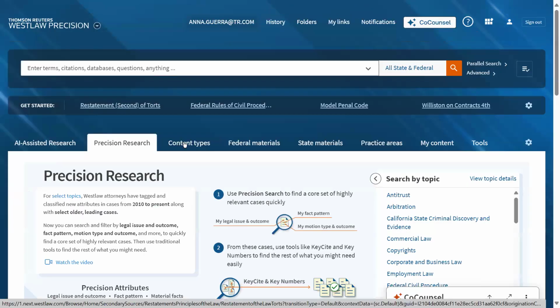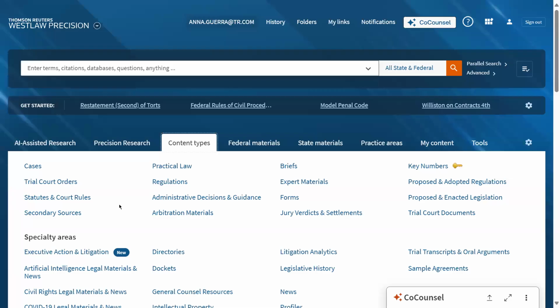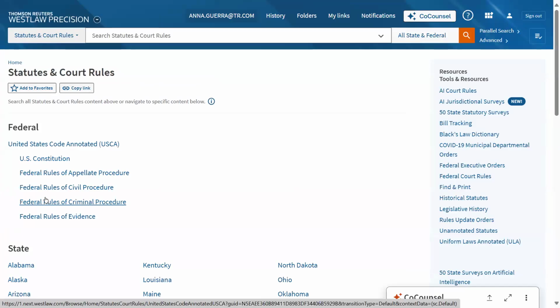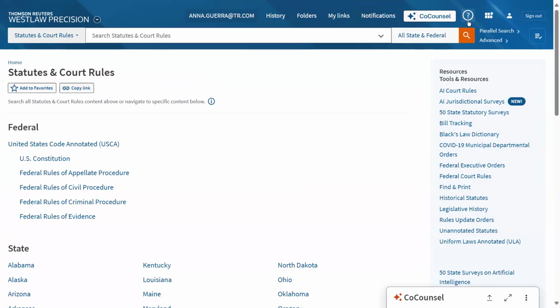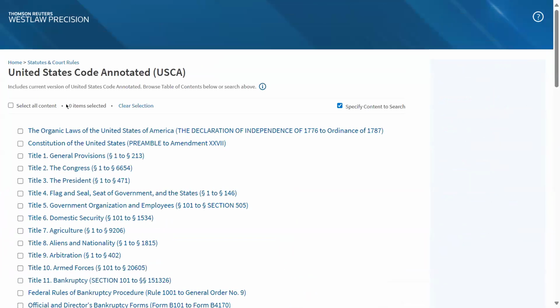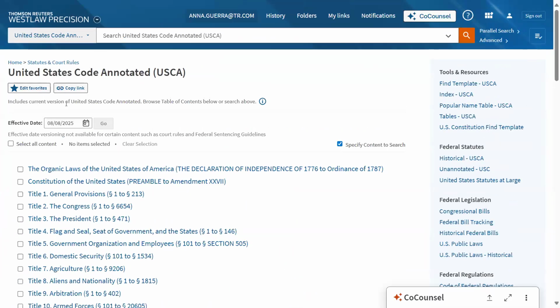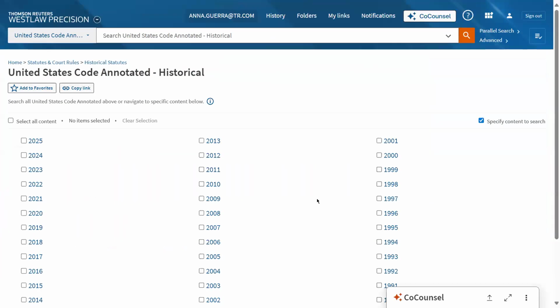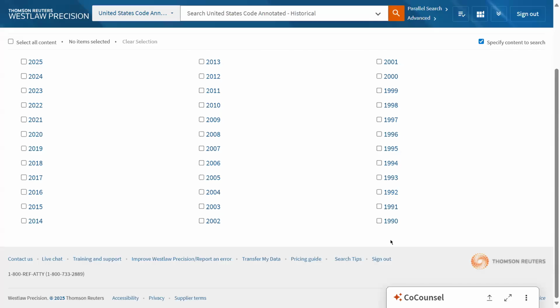The next place that I want to take you into are content types and statutes. Now, this is the content type that I did reference that can be tricky if you are researching statutes because, again, all of our statutes can be different from jurisdiction to jurisdiction content-wise. So if I'm in the US Code and I go into the historical US Code annotated, I just wanted to highlight here that our USCA coverage goes back to just 1990.